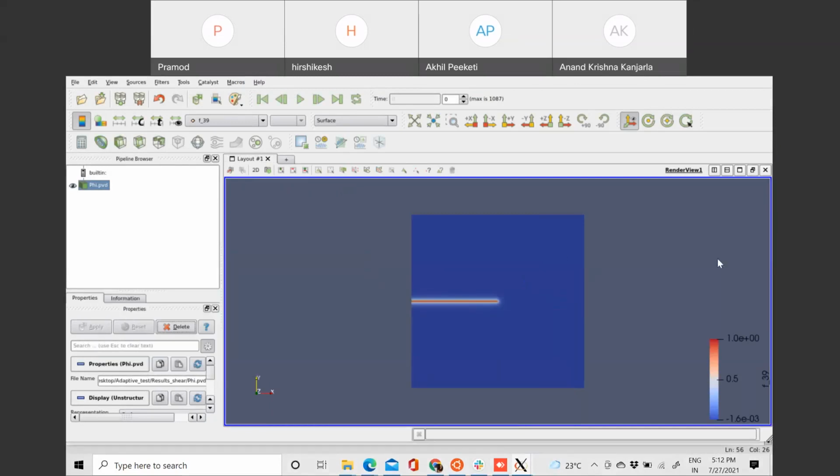So let's say, for example, we have a crack, and then we have applied the phase field model to grow the crack. So let's see how it is going to grow. It is a bit slow. I will show you after some time. Yeah, so see, the crack is now growing. But this is not for the tension test. This is for the shear test.